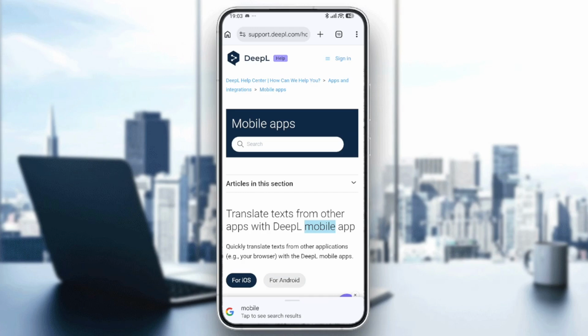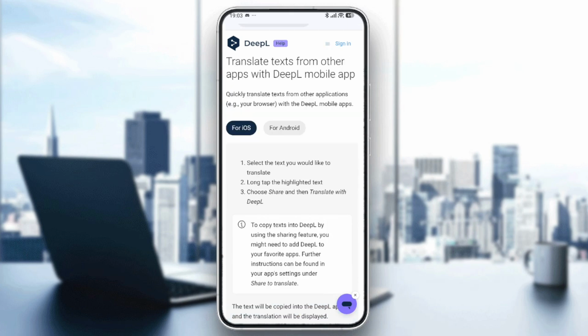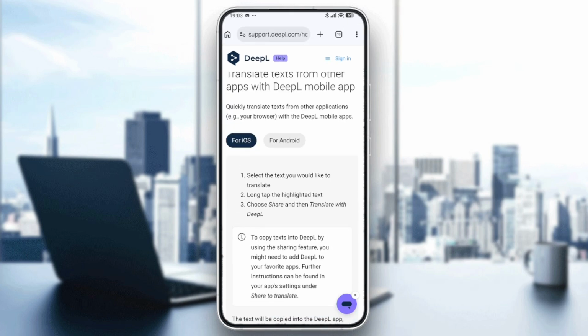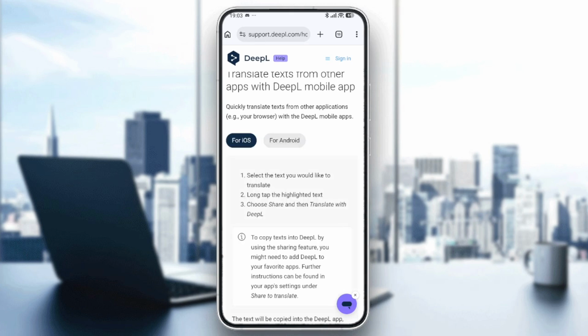For today's story guys, I'm going to show you how to translate text from another app using Share Sheet in DeepL. So as you can see here in their article, there are two ways for you to do it. One for iOS and the second one is for Android.